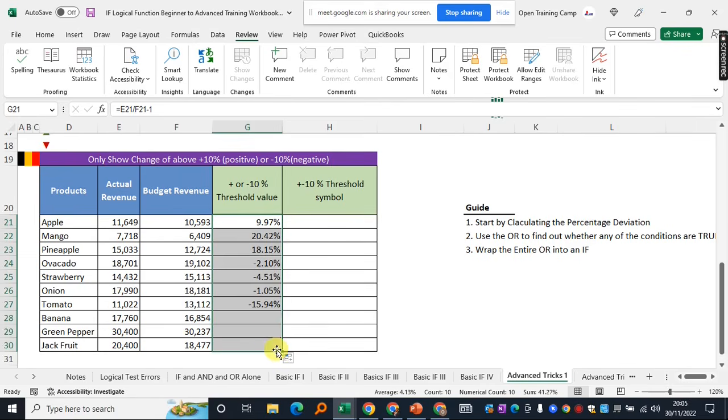Let us first drag and see what we get right here. So you can see we have positive 9.97, positive 20, positive 18, negative 2, negative 4, negative 1. So we don't want to see these values right here that do not meet our condition, and we want to wrap this entire thing into an if that we've been writing from the time we started. So we can see this negative 15. So we want to see this value show up. So how do we write that?